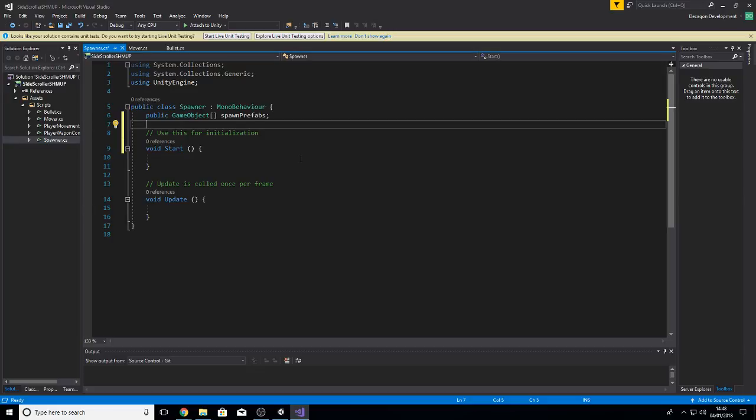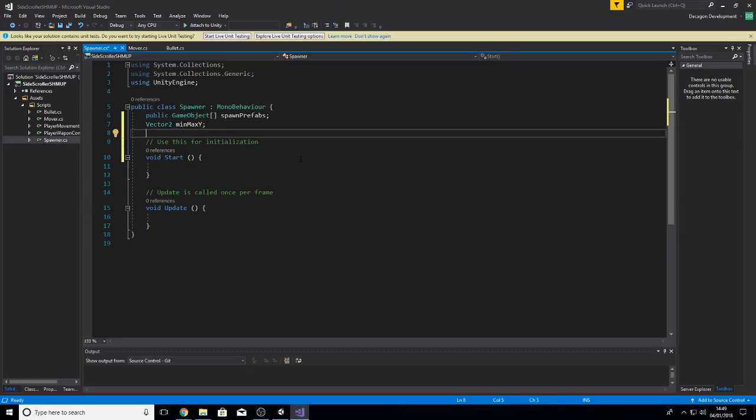Let's see, I could do a couple of floats of minimum and maximum, but what I usually do in this situation, in C or C++, I'd be doing vectors. So it'd be a vector 2, min max y, I think the position will be for that. Then that'll be public as well.